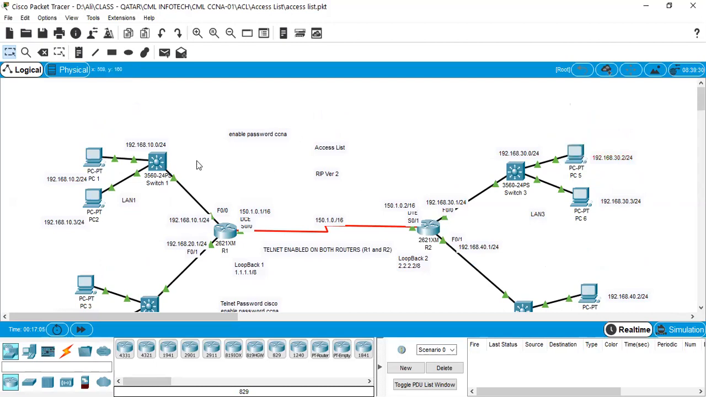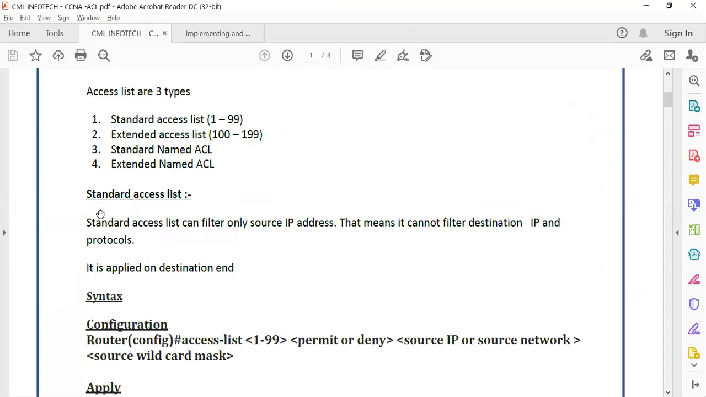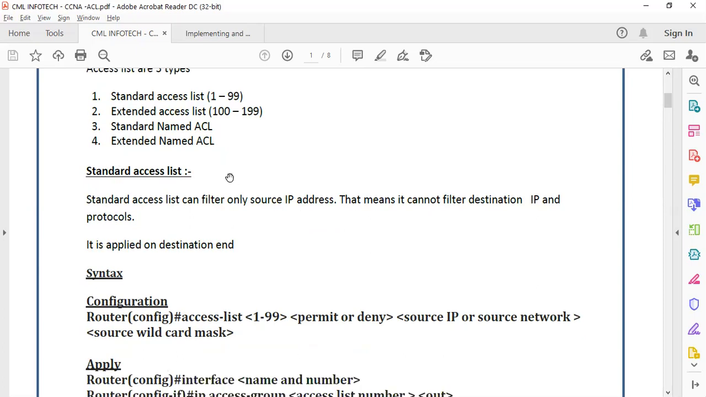Now, the question is that you need to block the services from 10.2 to 30.2. So if you go to the design concept, if you apply the standard access list, it can filter only the source address. When you do a test from any source to any destination, you must have your source details and your destination details. But when you do a standard access list, you can filter only the source IP.